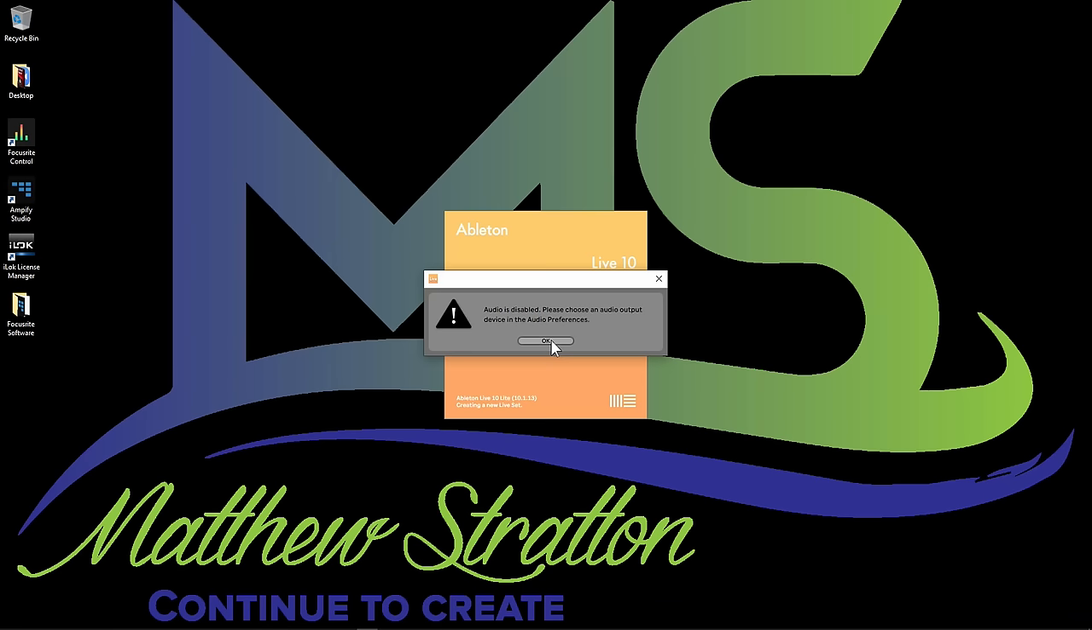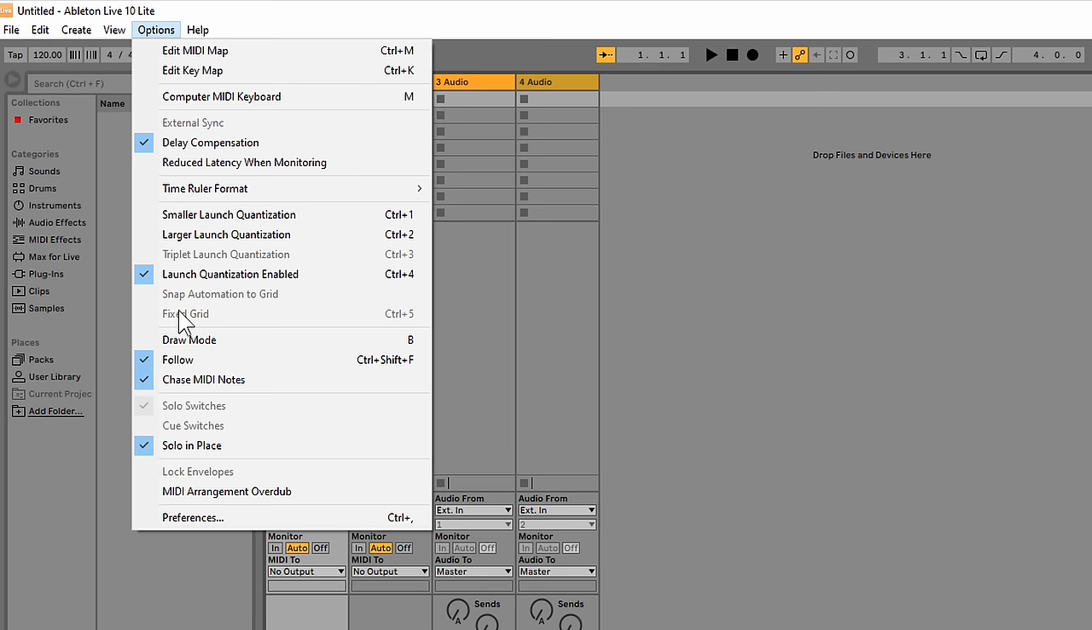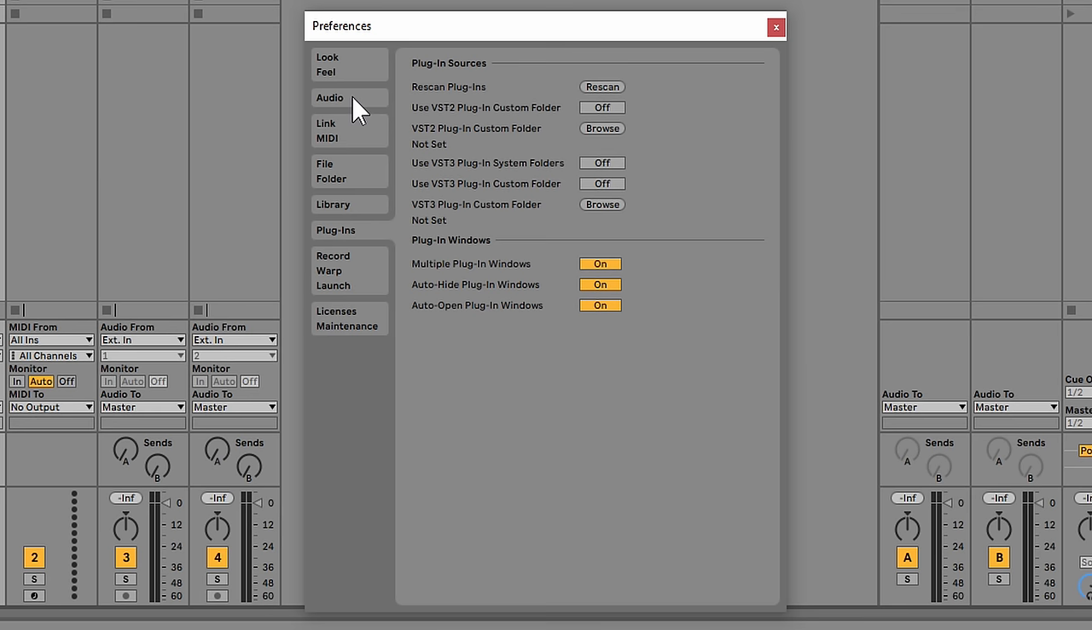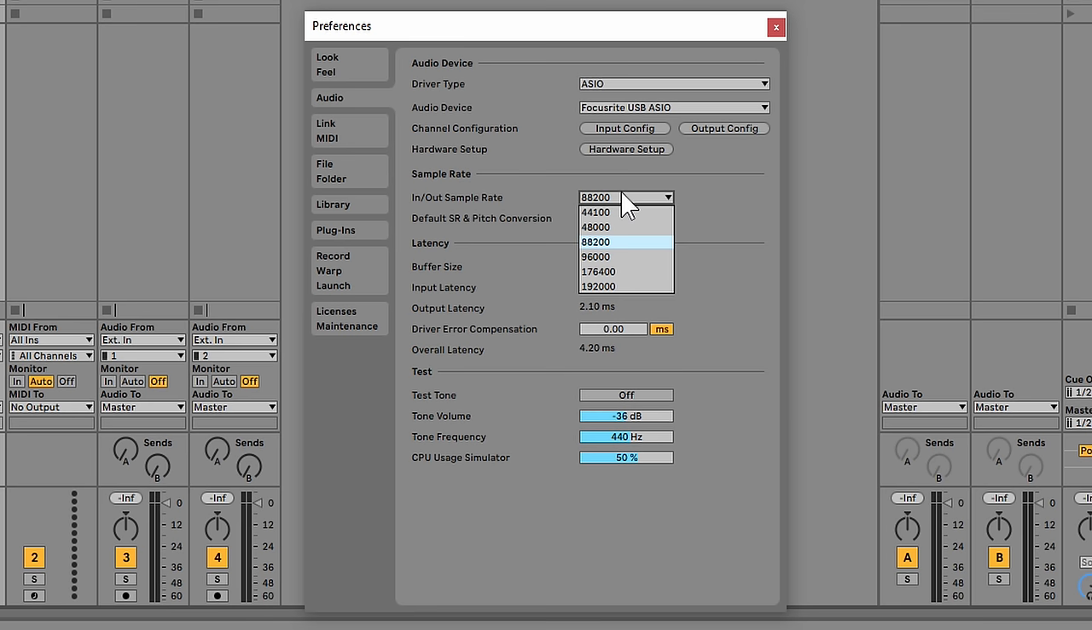All right, once that's opened up, make sure you go to your preferences, by going to Options, Preferences, and then select your audio interface. So right here in the audio tab, make sure you go ahead and select the correct one. So I am using the Focusrite USB ASIO driver. I am going to go to 44.1 kilohertz because I am doing screen recording and doing a bunch of stuff. And for those haters out there and the people who are skeptical, if you wanted a lower latency, you could always adjust your sample rate.